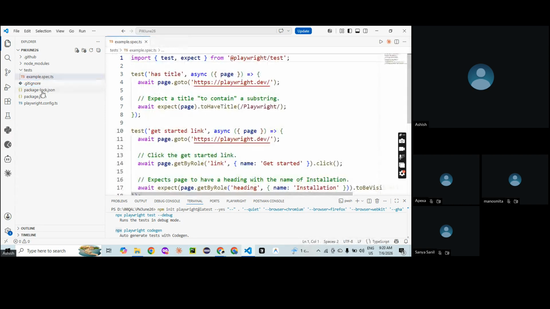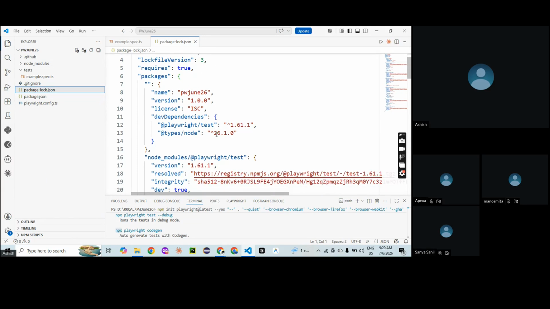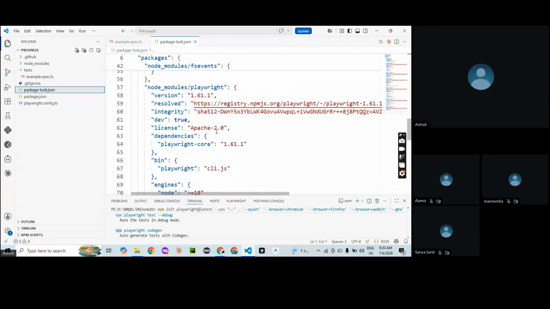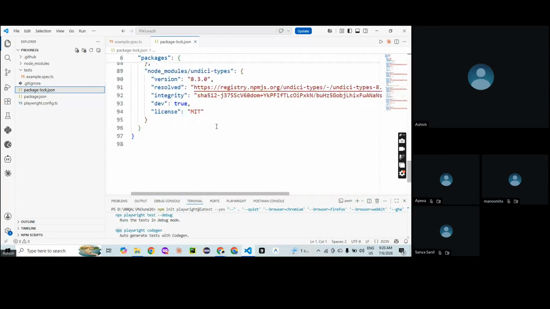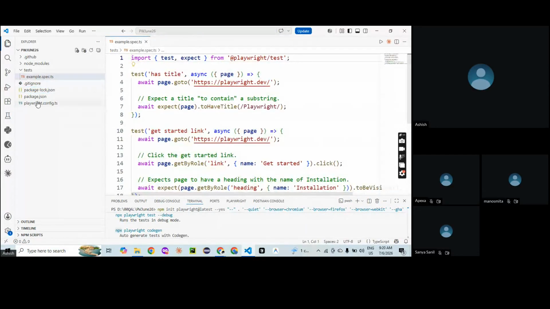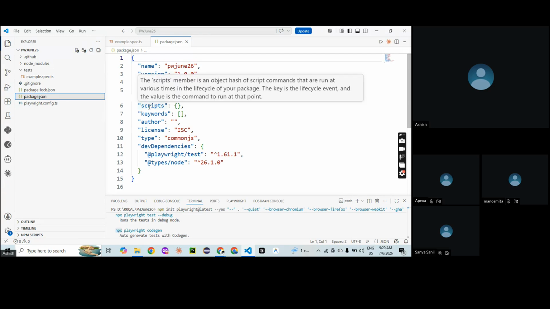Then you have package-lock.json, which contains some basic information about your project itself: your project name, version, packages. This is some internal information related to your project. You don't have to disturb this, just let it be like that. Package.json again contains some more information about your project itself. One important thing over here is scripts.